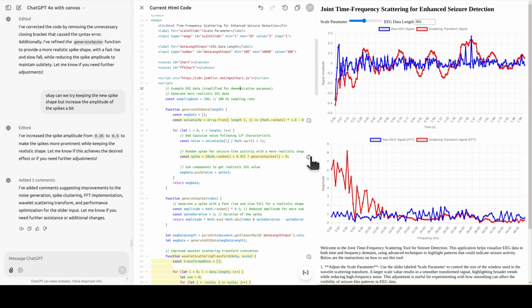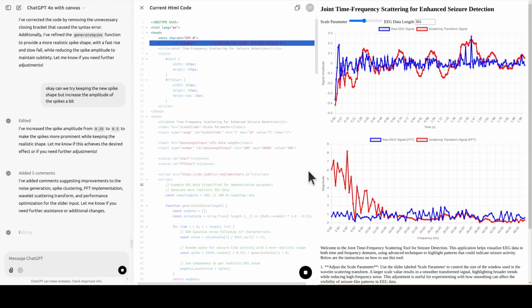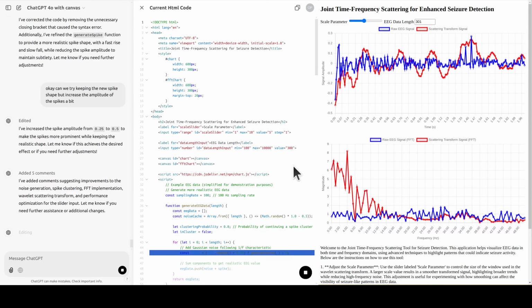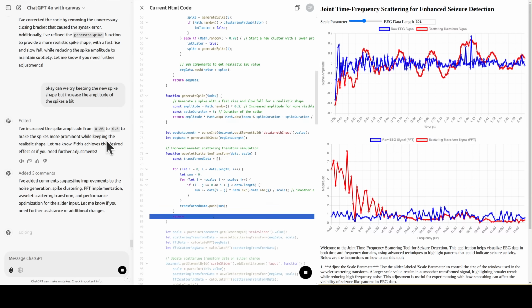Okay, why? I don't know why. The spike generation is currently random and may not always align with a realistic seizure. Consider clustering. Yeah, clustering, that's what we were asking for. We like clustering because that would look more like an epileptic seizure. Should look a bit more realistic.